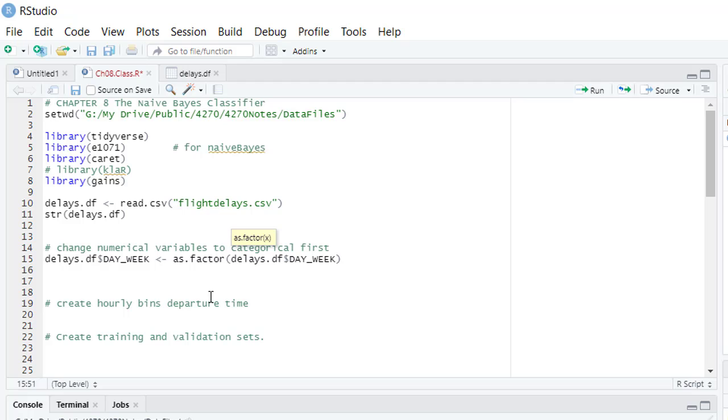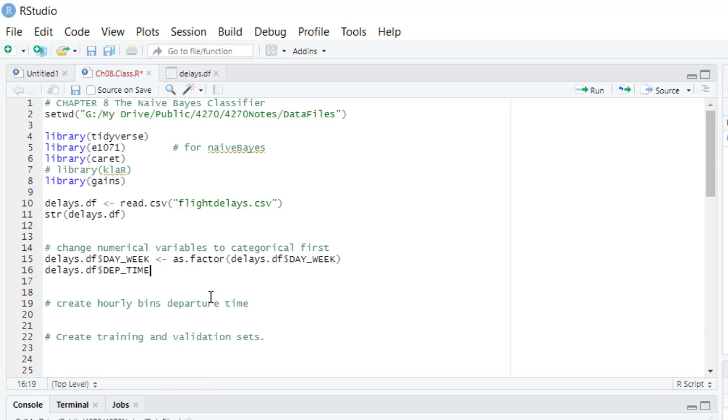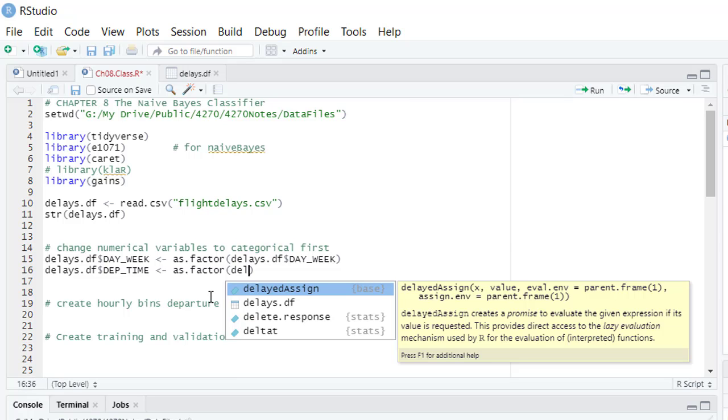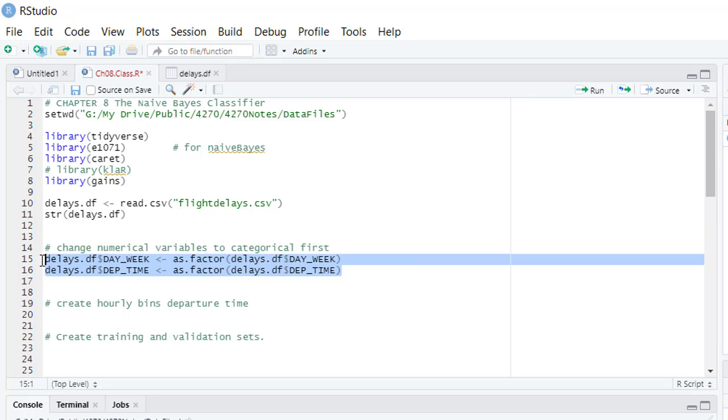And then the departure time. delays.df departure time as factor delays.df departure time. So let's run these two lines of code. Now if you run this str again, you'll see that those two are changed to factor. All right.